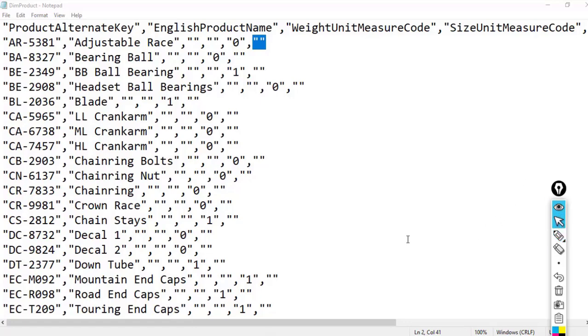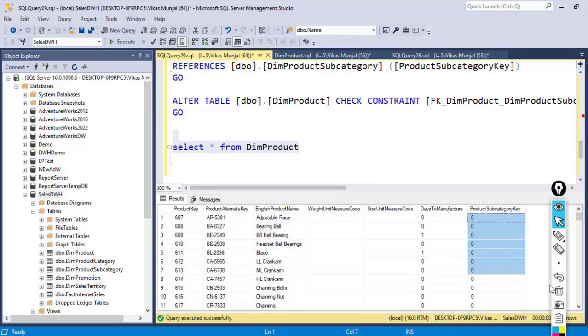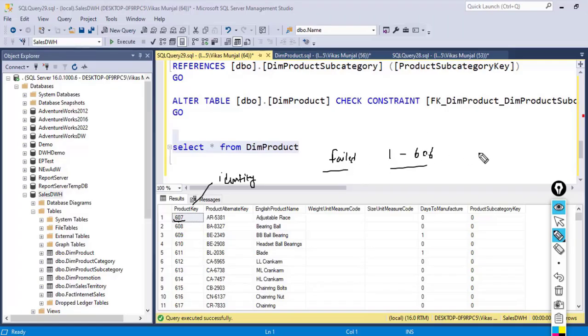And one more thing you have observed, that my product key is an identity column, and it is starting from 606, not from 1. Why? Because when I executed the import export wizard the first time, it failed. Because the operation failed, the values from 1 to 606 were skipped. So it has skipped those identity values, and because of this failed operation, it is starting from 607 and so on.